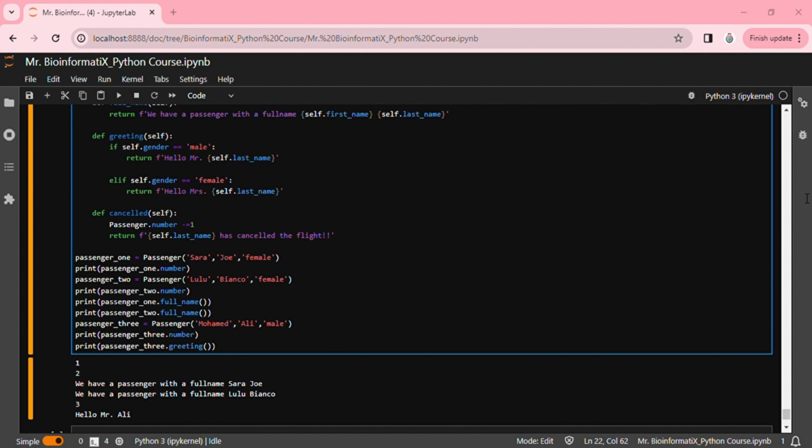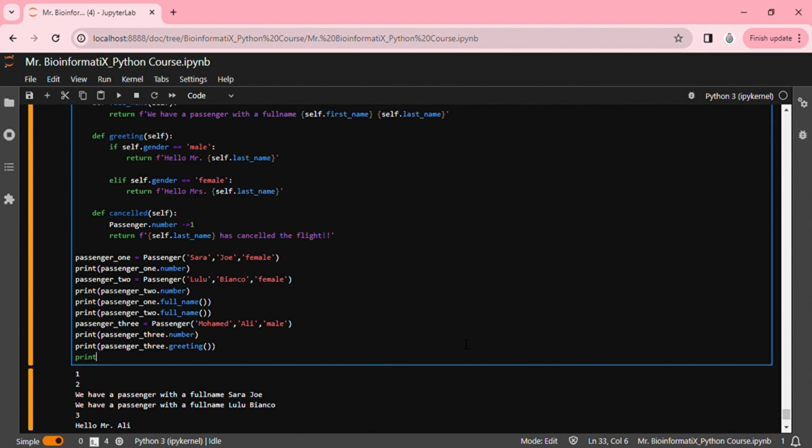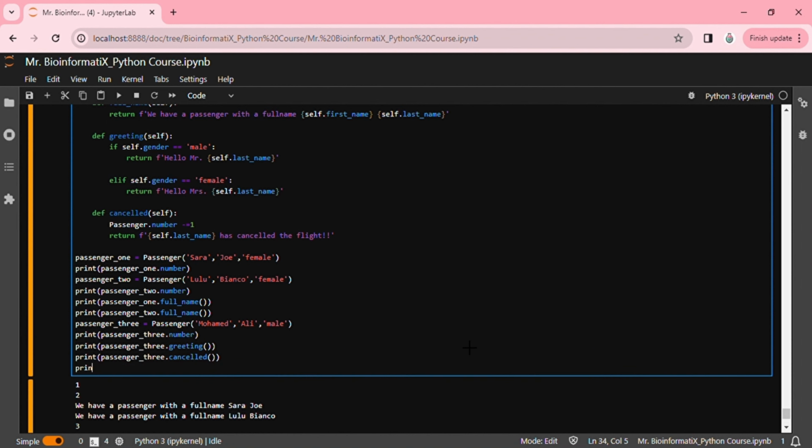Now imagine if Muhammad has cancelled his flight. Let's run the cancelled function. So in this case, print passenger_3.cancel. And then let's print Passenger, which is the name of our class, dot number, to check if a passenger cancelled his flight. Will the passenger's number be the same, or will it be deducted by 1? Let's print.